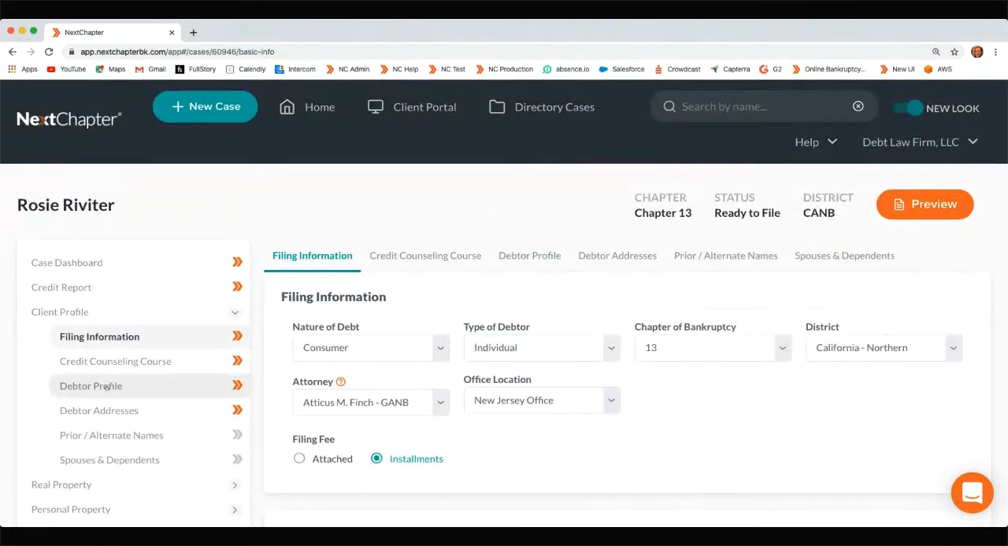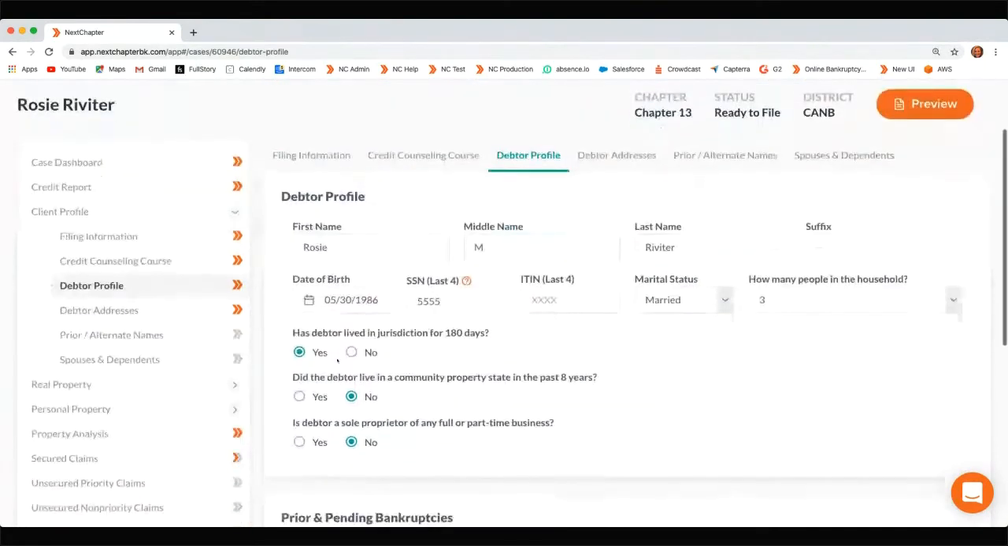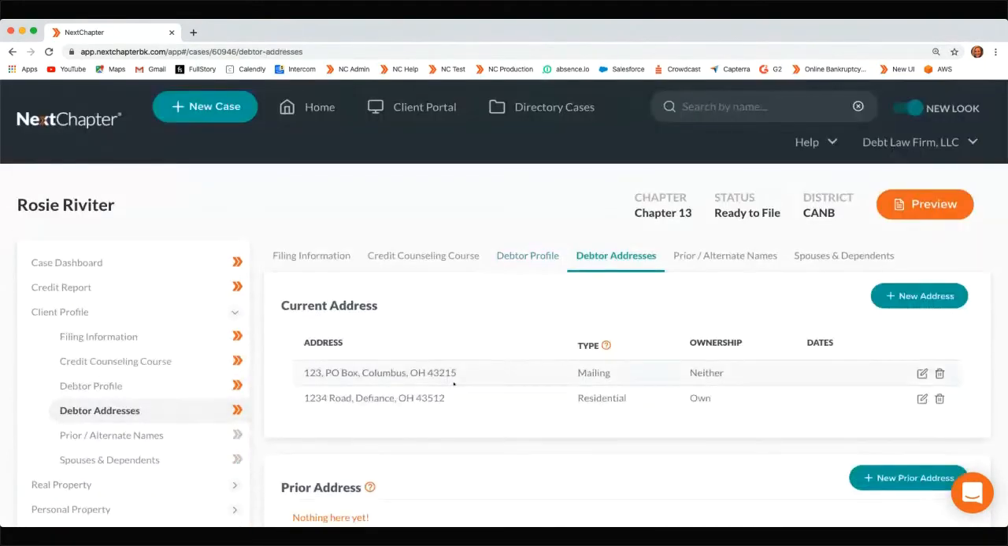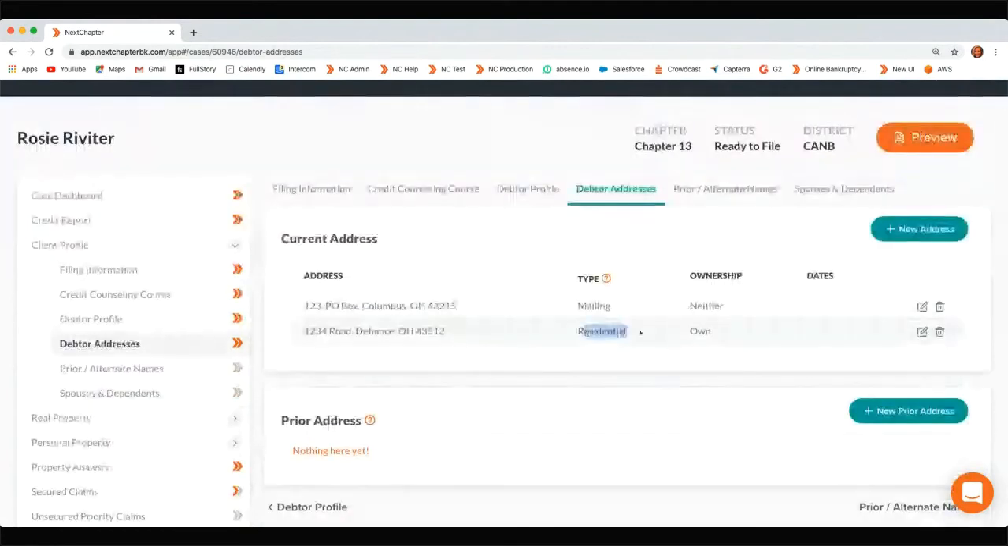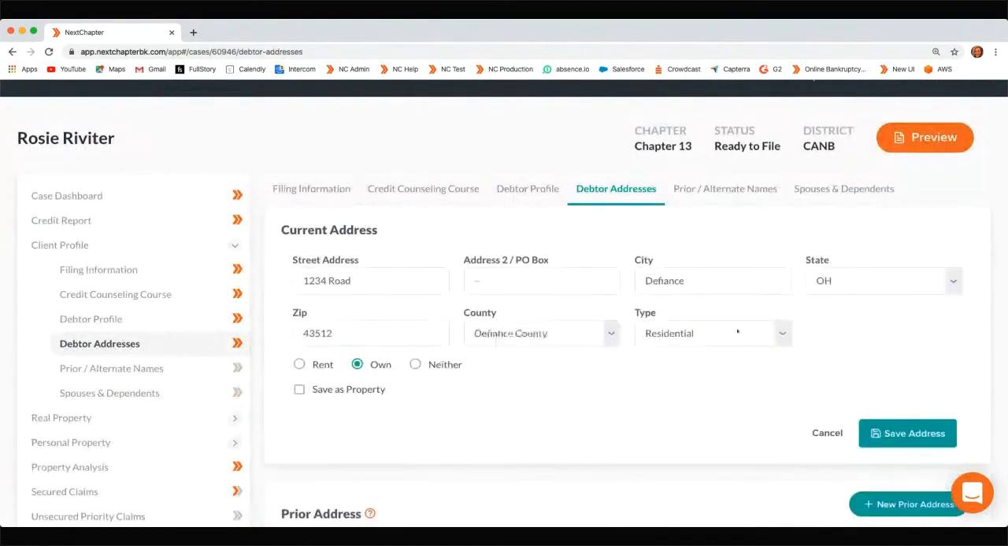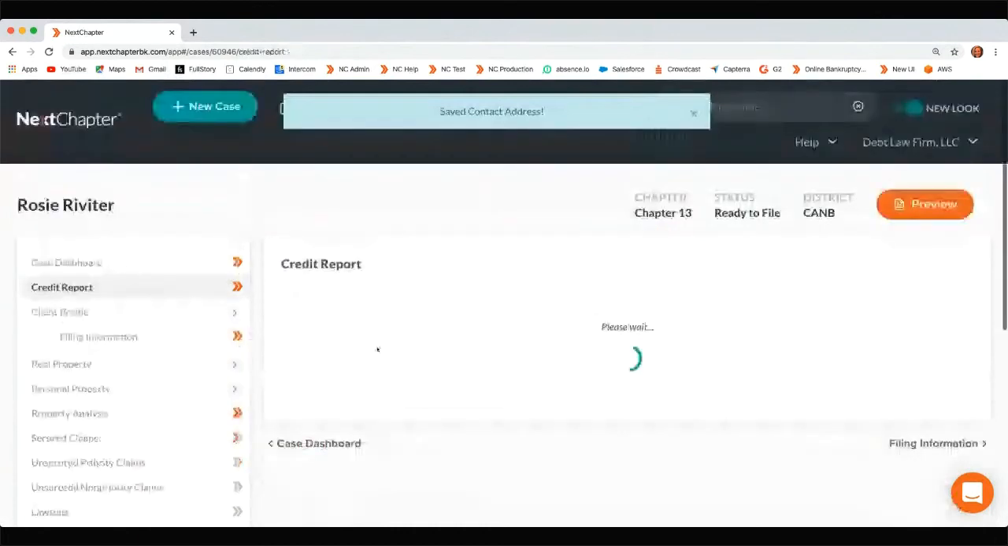So once you do that and then add a debtor profile information and their address, then you can hop up and pull a credit report. We do have to have a residential address on file. So when you're editing addresses, you would say it's a residential address that you rent. Some people get confused and pick rental here. That would be if your client owned a rental property. Otherwise, it's going to be a residential that they rent or own and save. And at that point, you can pull the credit report.